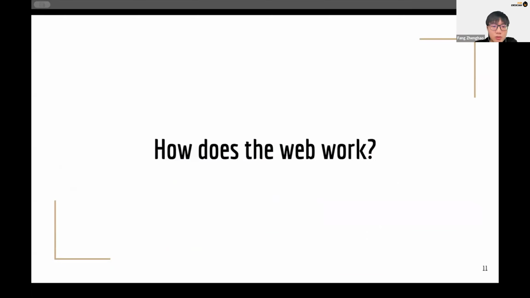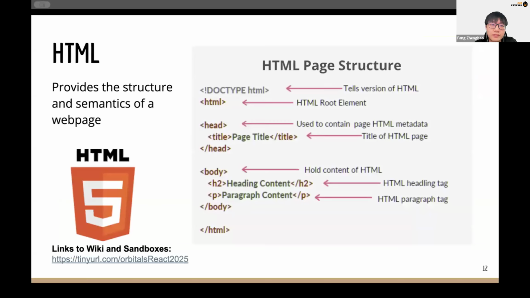So let me just do a brief explanation of how the web actually works for some of you that are newer to web development.